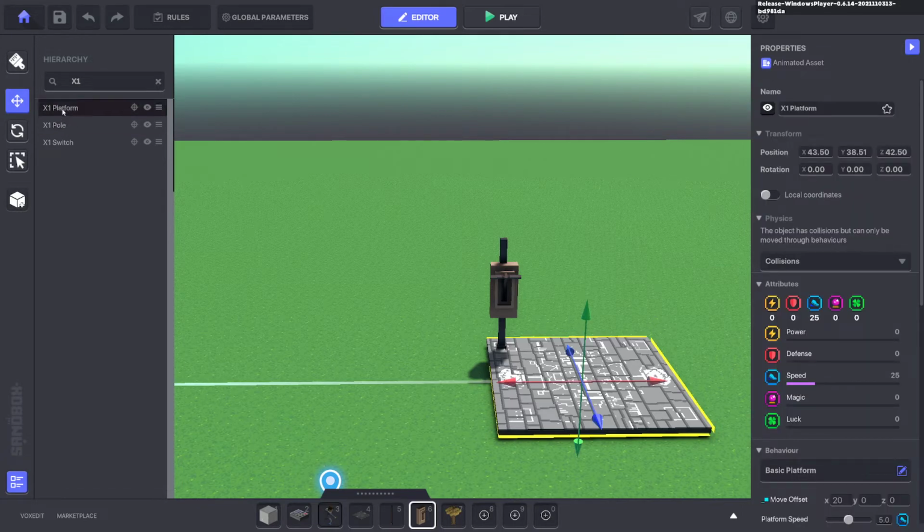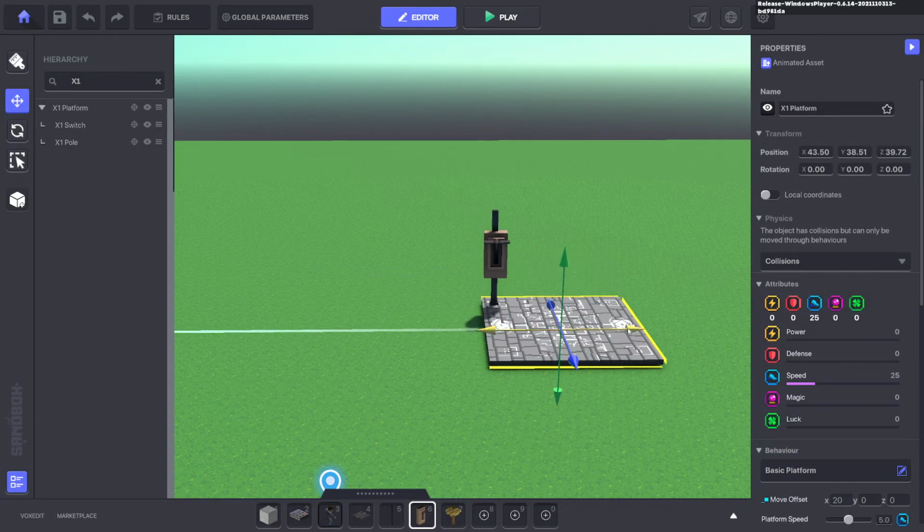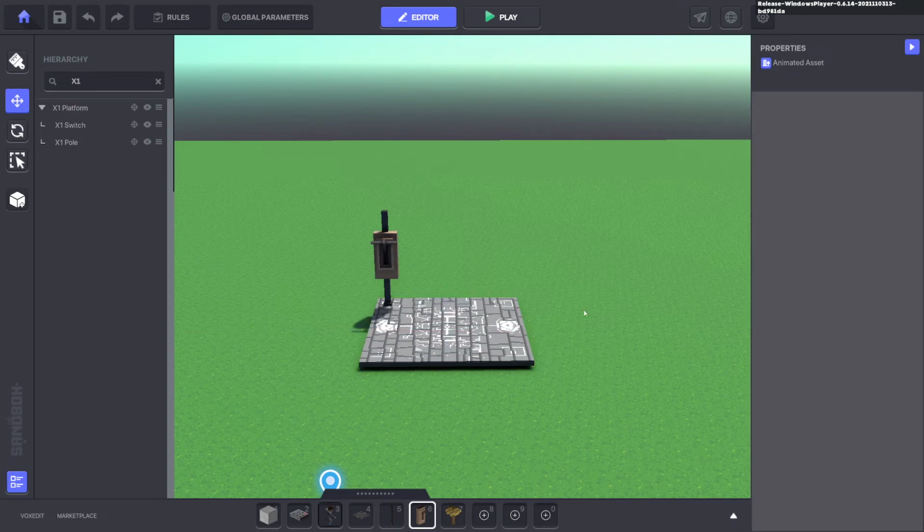We want everything to be parented to the platform. So what we do here is we click the target symbol and drag it onto the platform name, and same with the switch. And what that's done is they've parented these together. So now when I move the platform around, they all stick, as you can see.